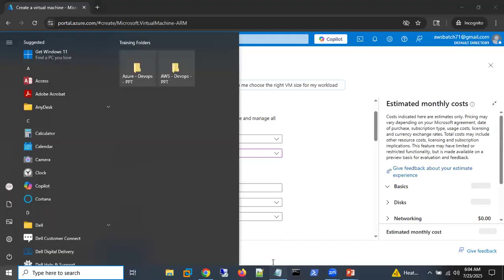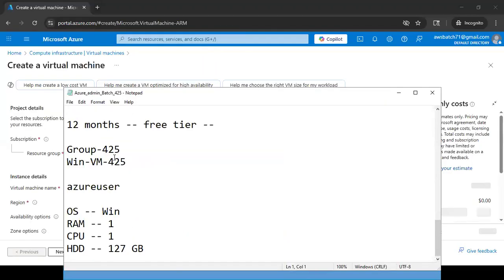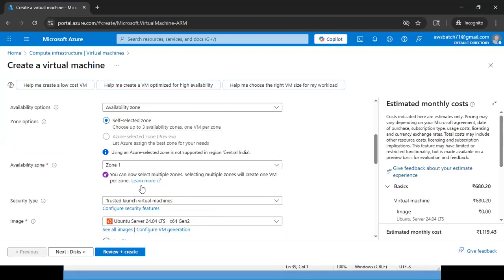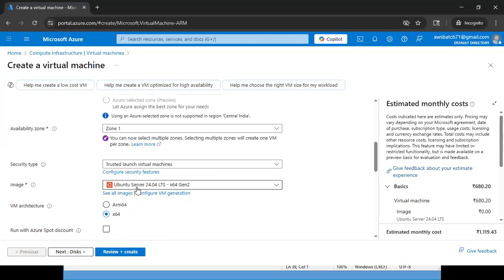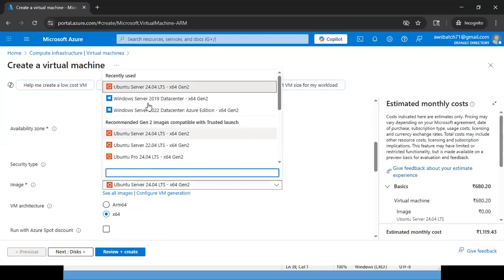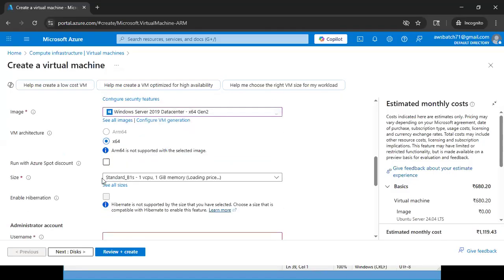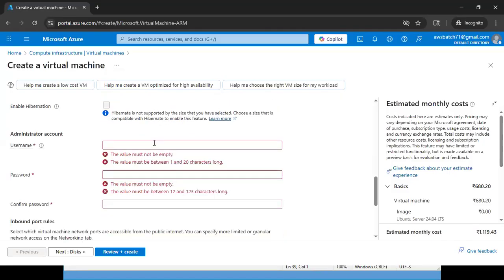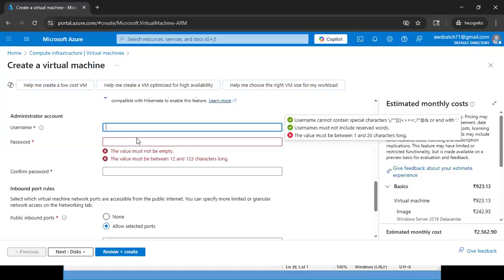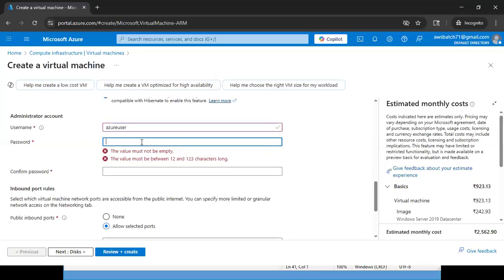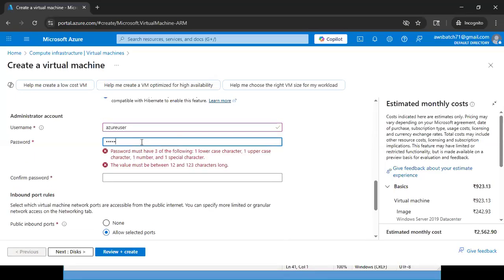We are going to follow the same steps which we did in the yesterday session to create our machine. First of all, we need to select a resource group. The resource group is already there. Then give the name of our virtual machine. Scroll down, we have to select an image. We are selecting the same image. Size also we are selecting the same one, B1S. Then we have to give the username and password. Username I'm giving as Azure user. Here I'm giving the password.